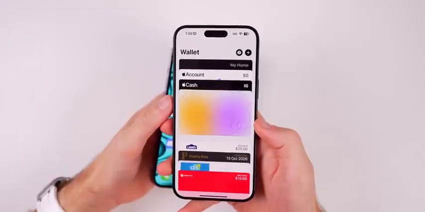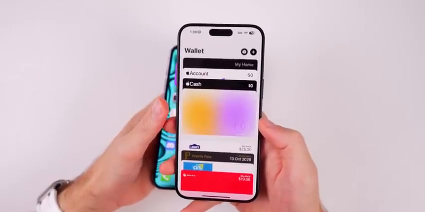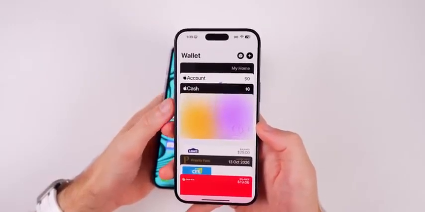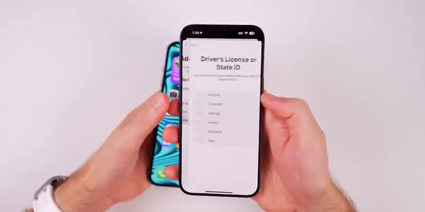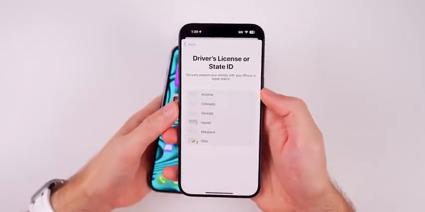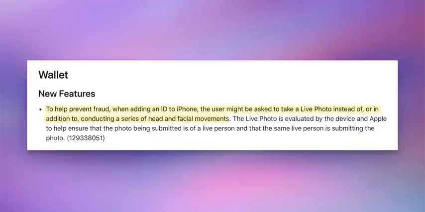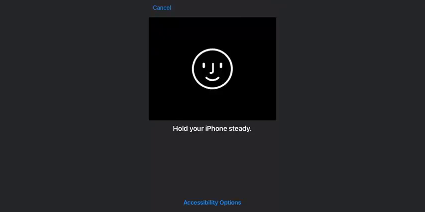And here's another interesting feature in iOS 18. So there's a new fraud prevention feature for adding digital ID. So if you go to plus right here and you go to driver's license or state ID, if you have a compatible state, there are now new preventative measures to ensure you are not claiming you're somebody you're not.